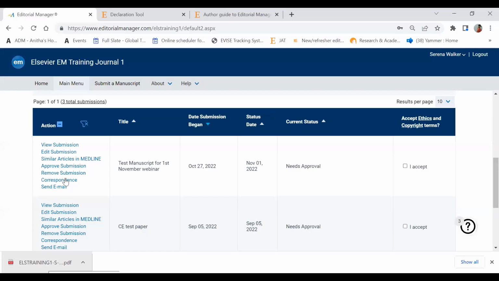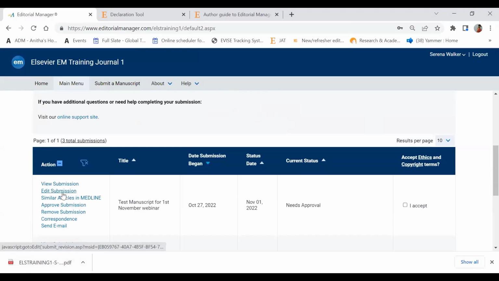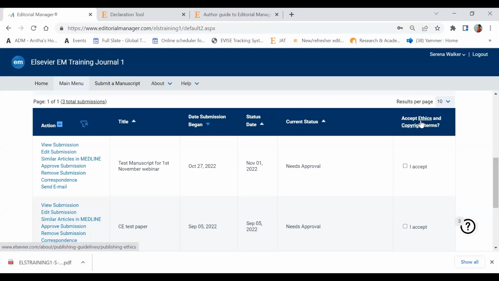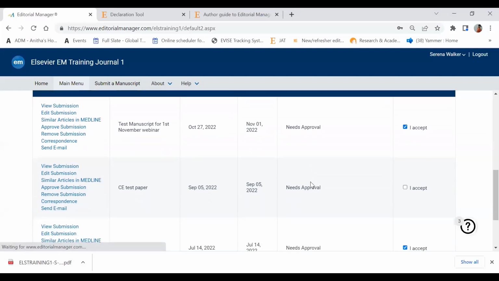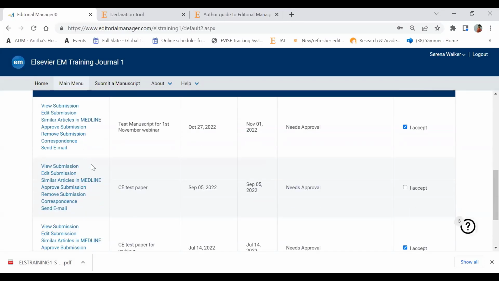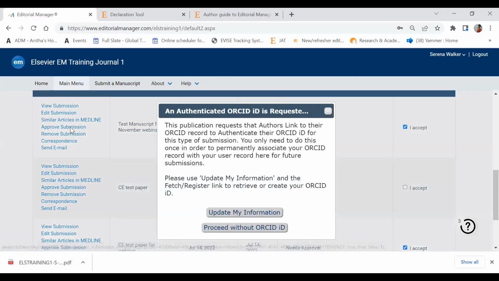And if there are any changes required, you can actually click on edit your submission to make changes to your submission. And please ensure you also read the ethics in publishing and Elsevier's terms and conditions, and then click on I accept button to indicate you adhere to these guidelines. And finally, okay, the page is refreshing now. I'm so sorry. So finally, once you're done with everything, just click on approve submission.